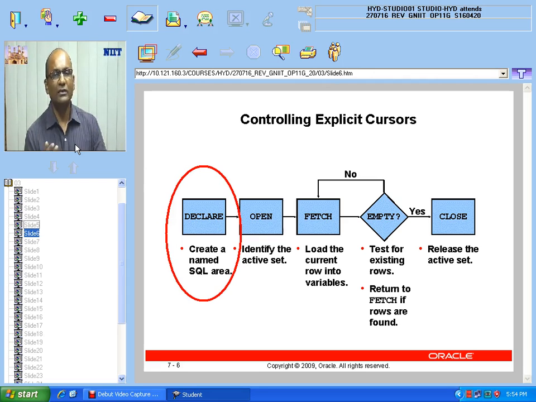Then the last action, whether you read it or not, it has to be closed. Closing means the memory you created as the name of the memory block has to be released from the occupied data. So that is closing of the cursor. So these four actions we should do.